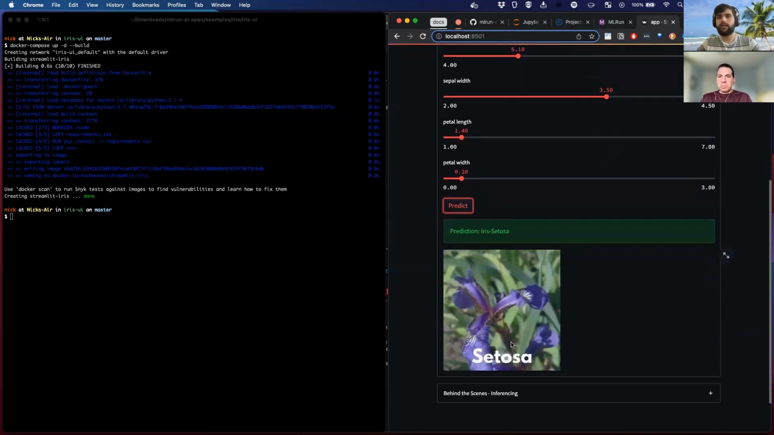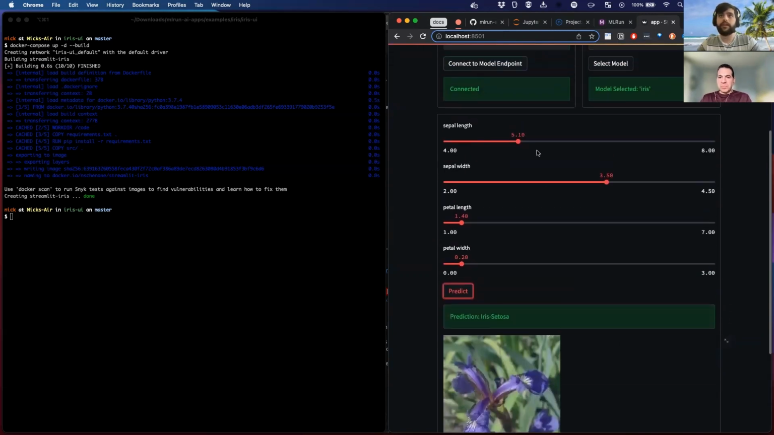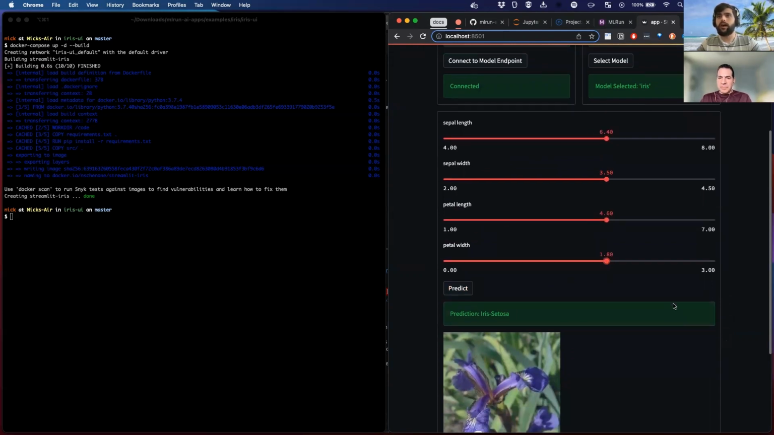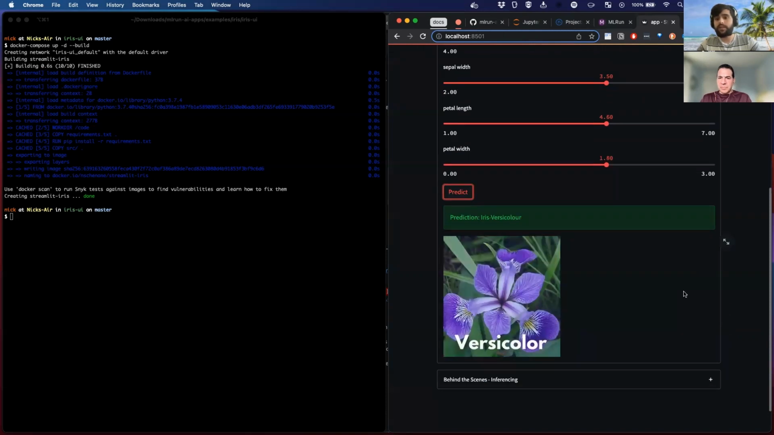So it predicted this particular iris flower. Now I can go ahead and change what these sliders are saying just for fun. Press predict again, and we get something different. So it is a live model server making predictions and returning them to this UI here. So what's happening behind the scenes? So great question. So there's 2 parts.